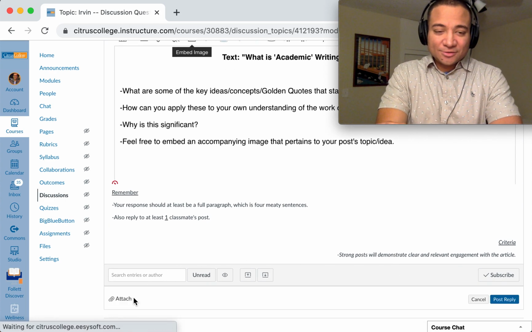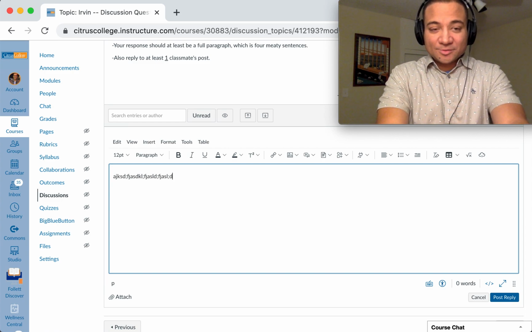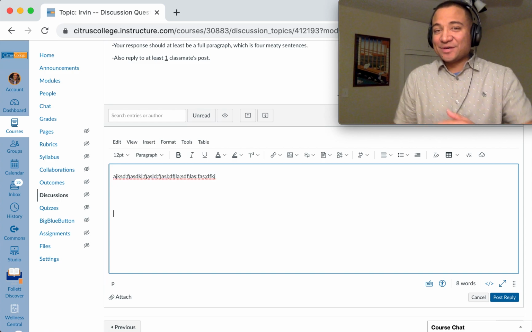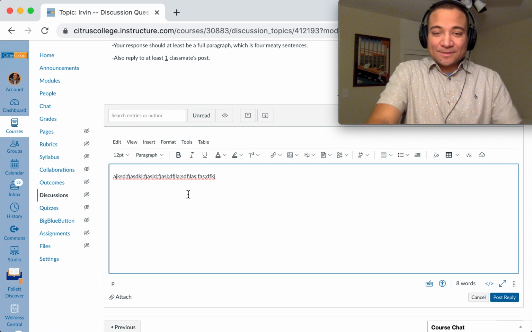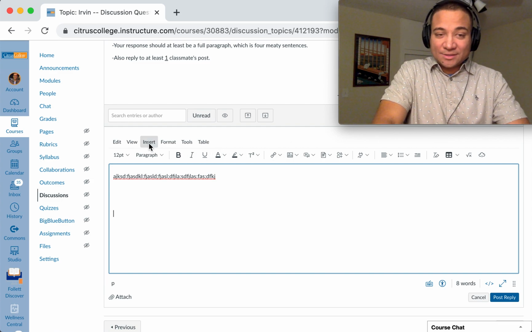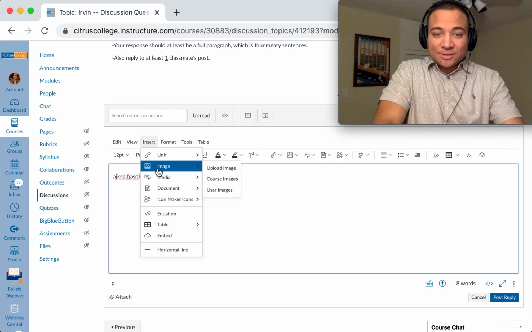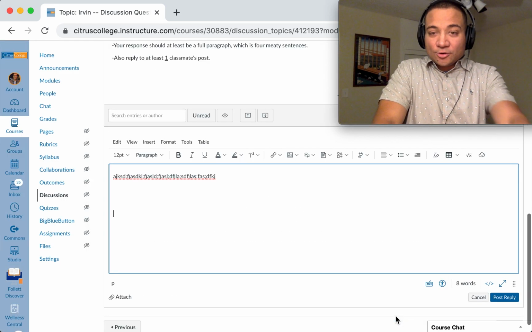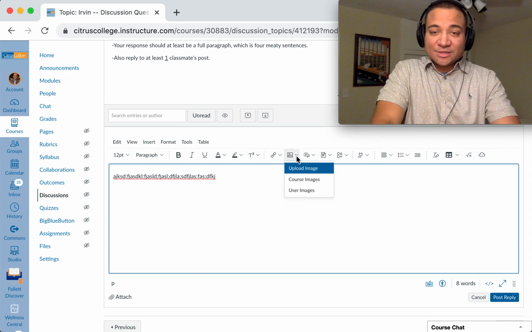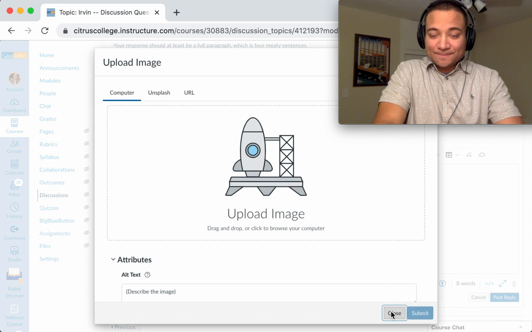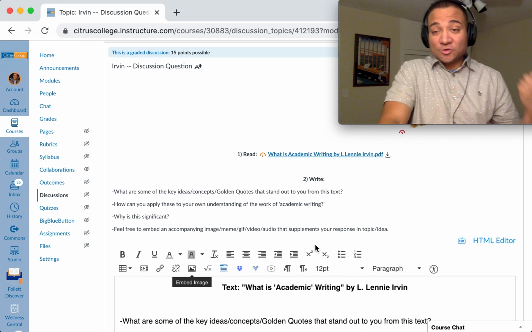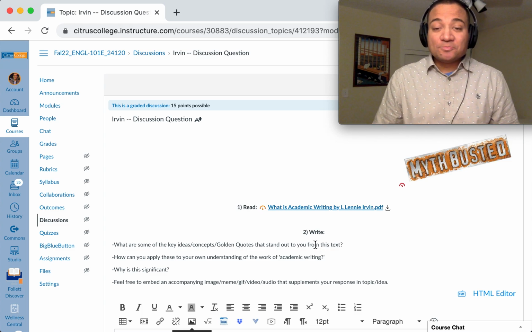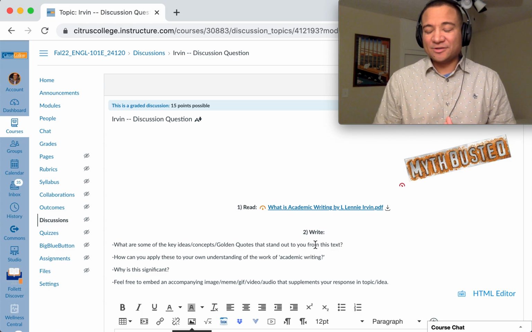Now, I want to show you, all you have to do is hit reply after you've typed out your response. Let's say you wanted to embed a pertinent meme or picture. You go to insert, image, and then upload image, or you can go to this icon, which is the same thing, the image icon, upload image. So that's if you want to have an accompanying image that goes with it. Maybe you felt super liberated with the myth that was dispelled of you can never use I. Yeah, you can use I.